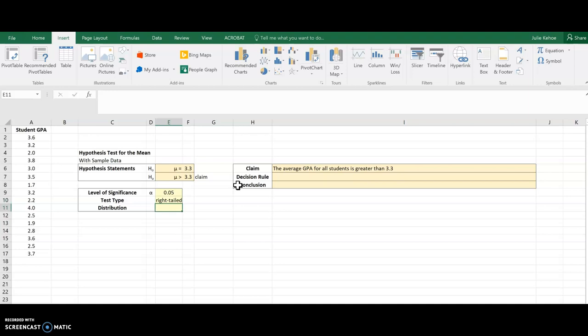And because this is a mean, and I'm not given a population standard deviation, I'm going to use the t-distribution. So this is a t-test, and I'm using a t-distribution for it. Let me make that a little bigger. Just double-click up here, and I'll widen that out.